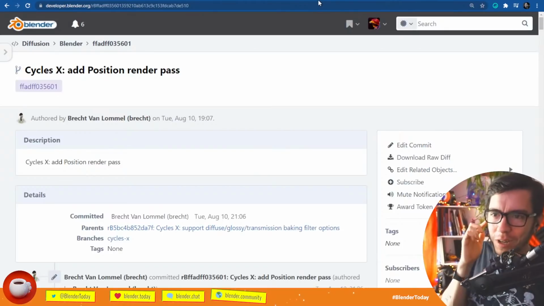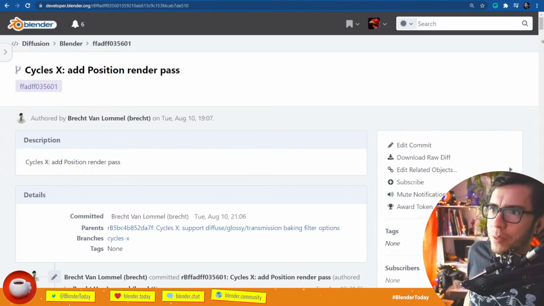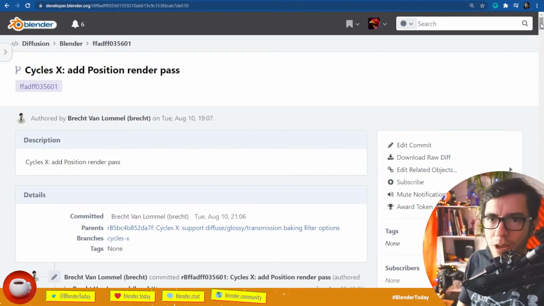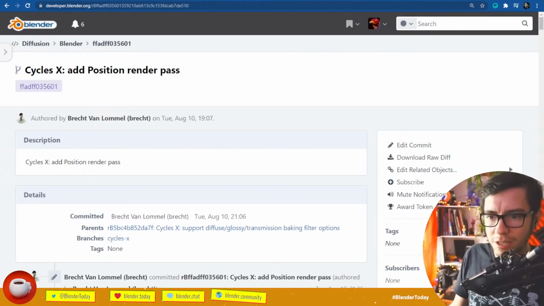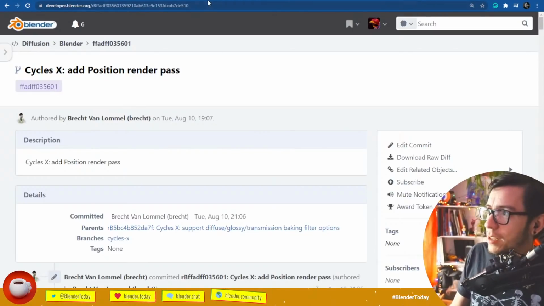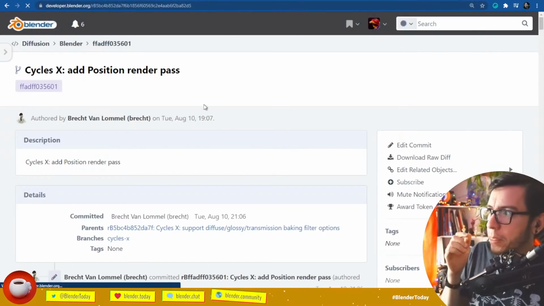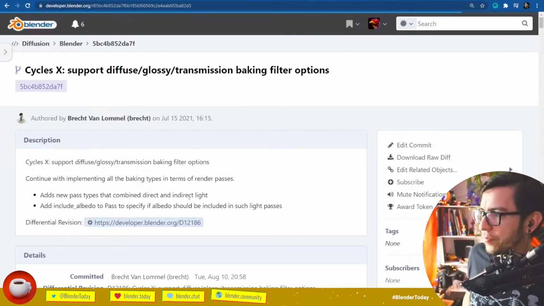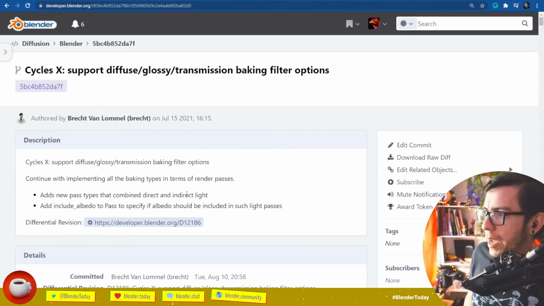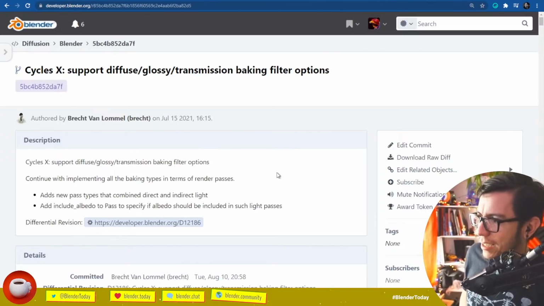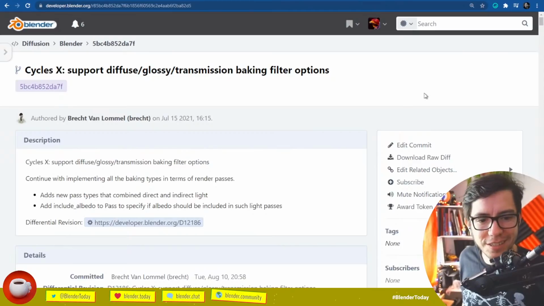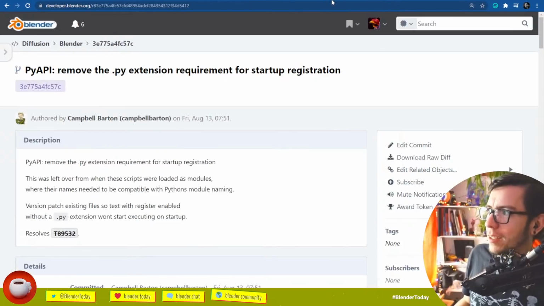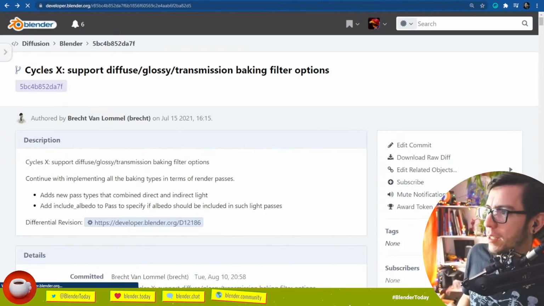It's that a position pass was really needed. I remember working with some studios where they were using Nuke or other software, and it's very common to have the position pass. Now, Cycles X has it, as well as support for diffuse, glossy, and transmission baking filter, just as this one. Yeah, new pass types combined with direct and indirect light. So yay to see Cycles X not only matching the feature set that it used to have, but also adding super important features. And that is all.